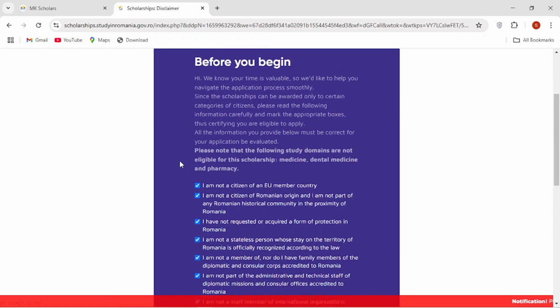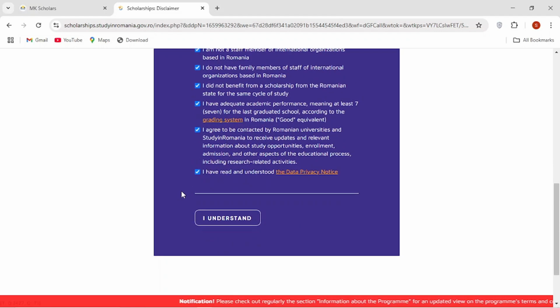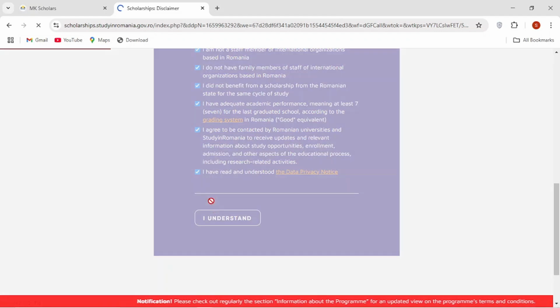I'm going of course to start from the first step. Once you log in, you have to tick all the boxes. You see we have already ticked them. When you click it, it appears in a blue color, but as it is like this, it's not yet ticked. You tick all of them, and once you tick them, you click understand. Okay, here we go.